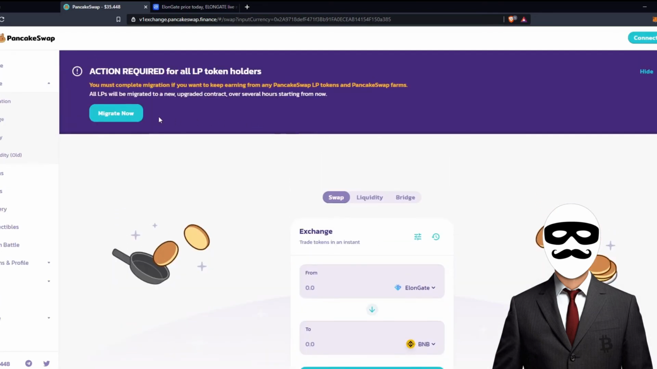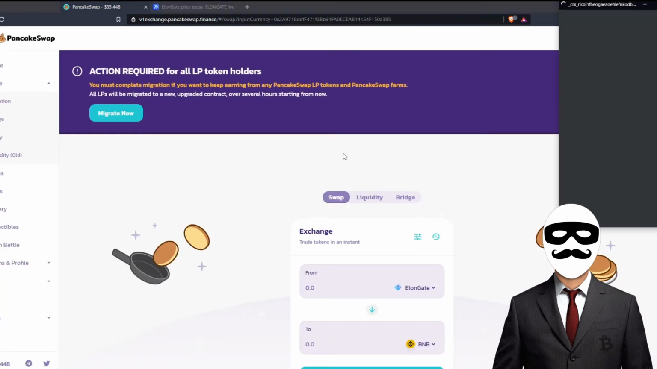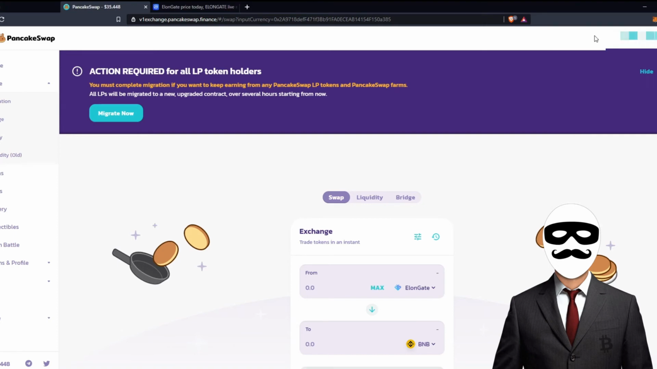And now you need to connect your wallet, your MetaMask wallet, to PancakeSwap. You do so right here, connect. You select MetaMask. You click on confirm. And now if your wallet has been connected, it should look something like this. It should have blue letters and your icon.